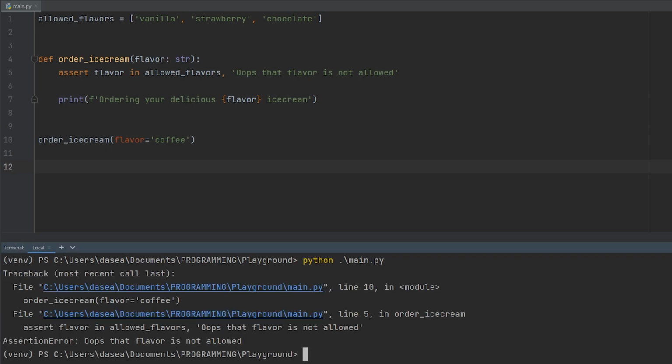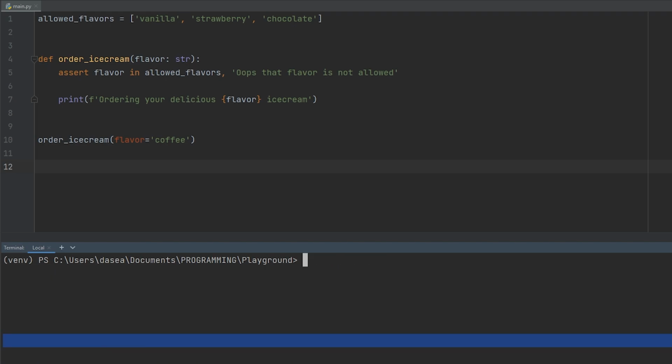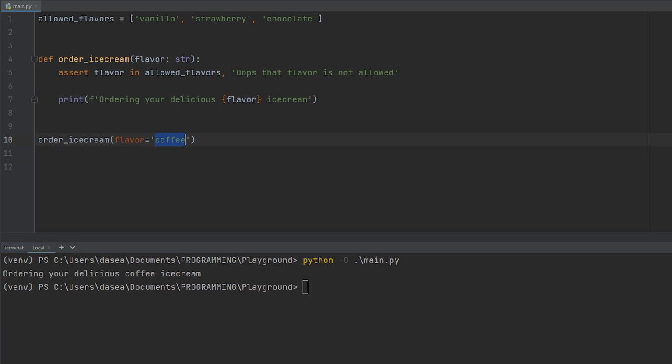To get rid of our asserts, all you have to do is just add a dash big O to the end of your Python command. Then that completely disables your assert. We can verify this by the print statement. Even though the flavor is still coffee, we made it to our print when the assert should have stopped us.